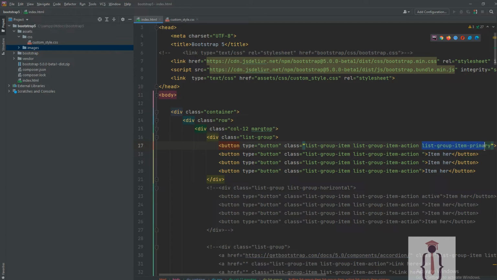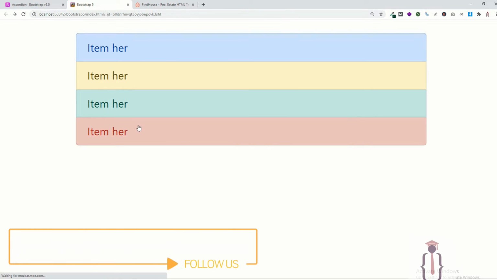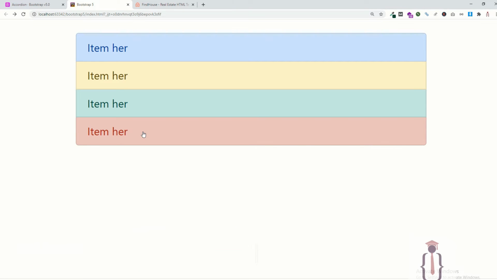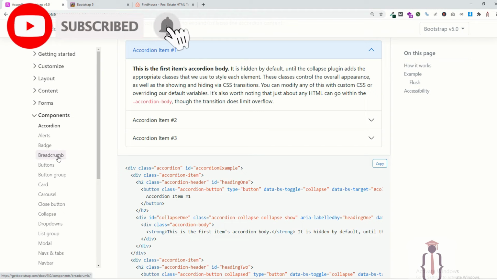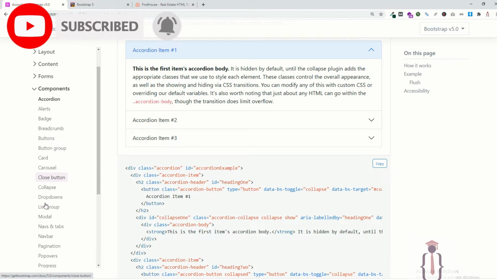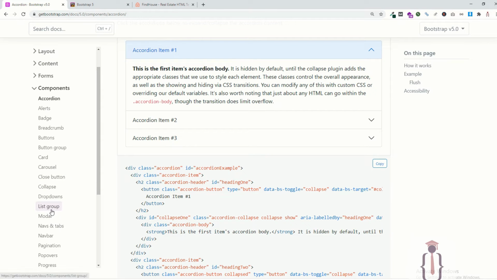If you use list group item secondary, warning, or something like that, let's suppose warning, it will give you the yellow one. If you are using the same class here for danger, and here for success, for success it will give you the green and something like that. So you can also use this one. You can also use the badges or some other kind of stuff here, if you go to the list group. Where is the list group? This is the list group.